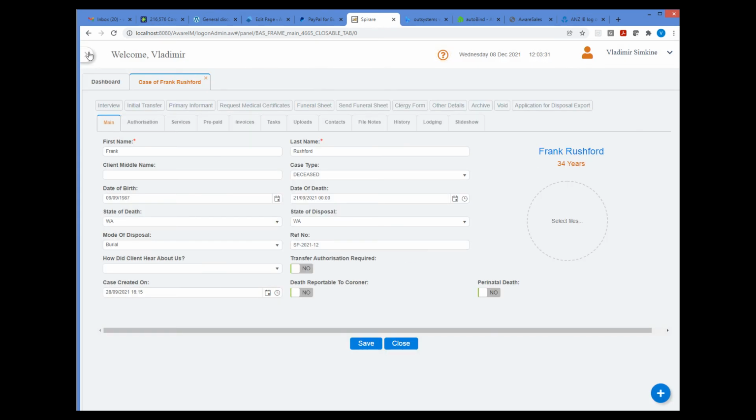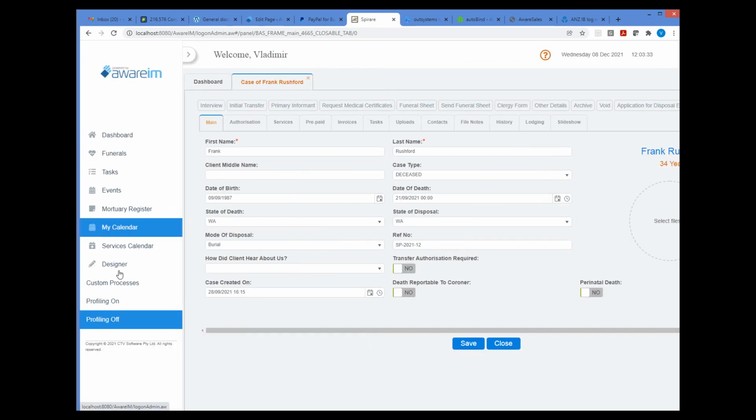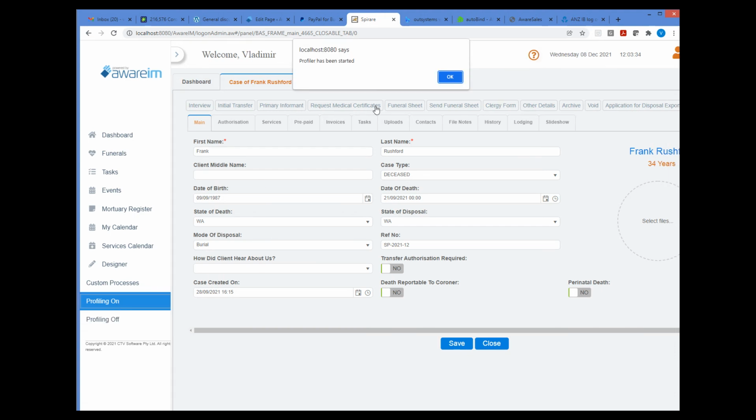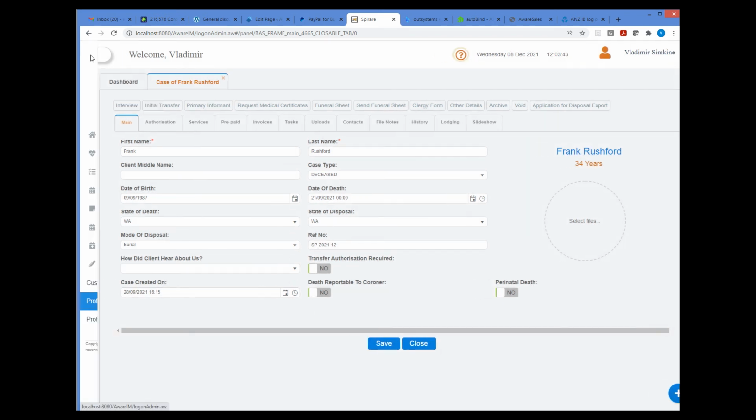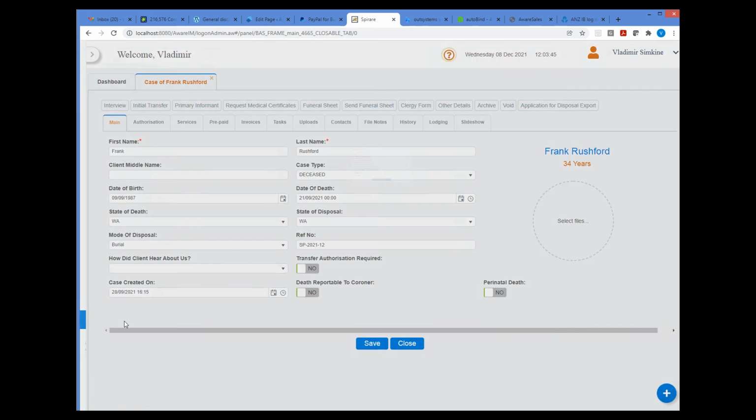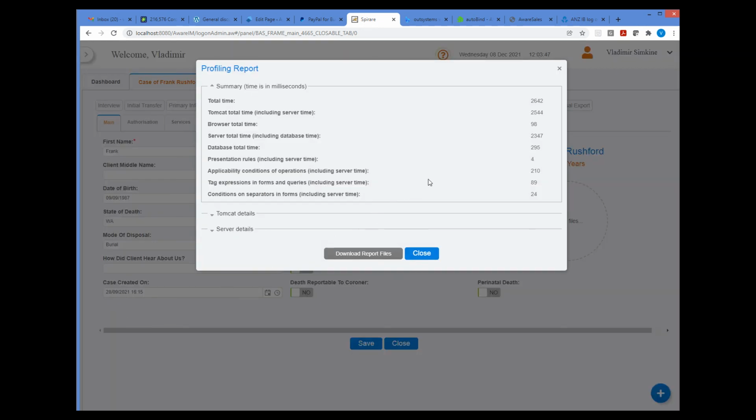So I turn the profiler on again. Save the account. And turn the profiler off. Now we can see that the lion's share of the overall time is taken by the server. 2,300 milliseconds out of 2,600 milliseconds.